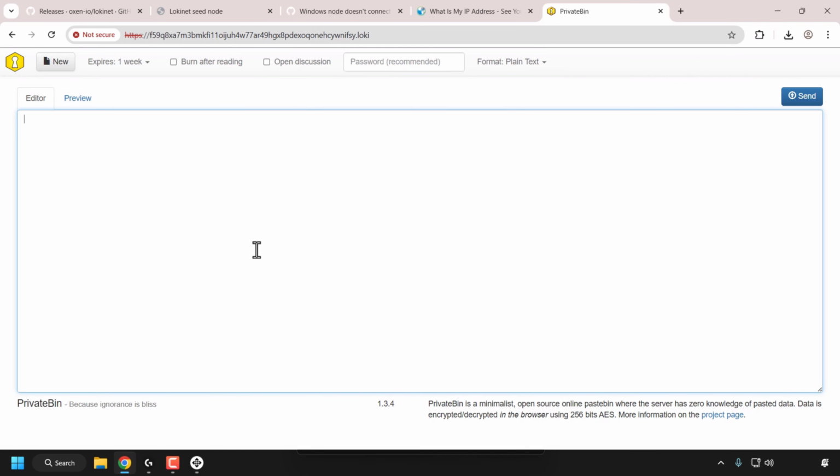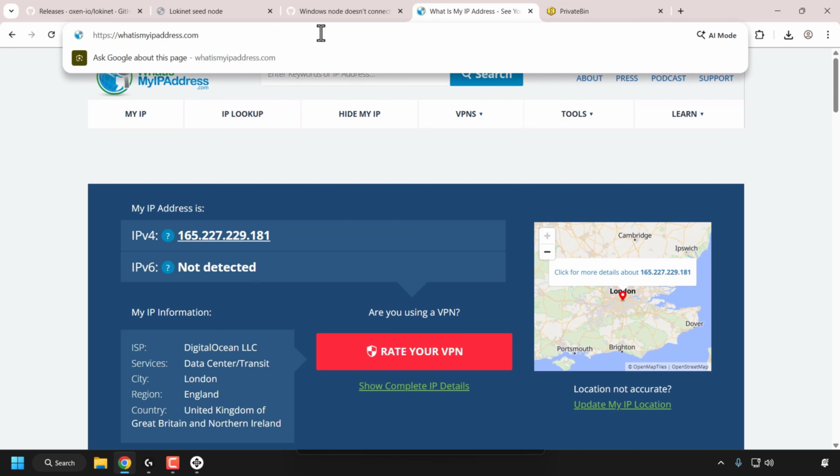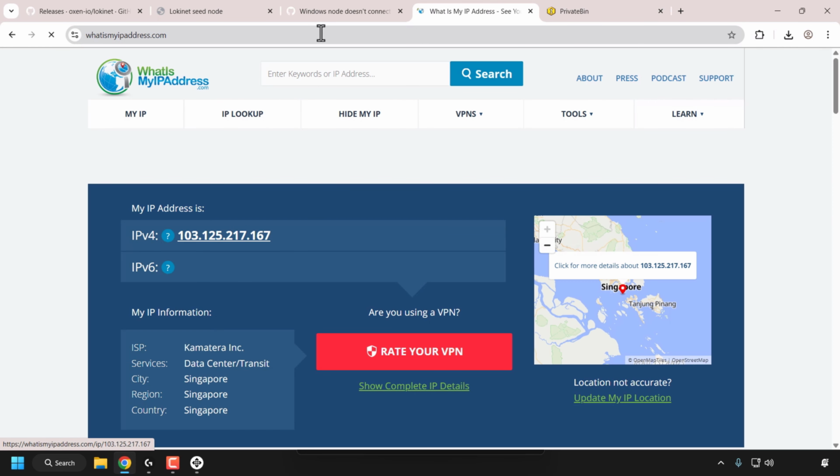I'm going to go back to my browser here and check my IP address at whatismyipaddress.com, and hit enter so it refreshes the page. As you can see, my IP address that's masked using the Lokinet exit node VPN mode is IPv4 address 103.125.217.167. This is the actual IP address of my virtual private server, VPS, which I've got hosted on Kamatera, and it's located in Singapore. This is not my actual IP address, which means my Lokinet exit node is working correctly, and we're now able to browse the clearnet using our VPN.